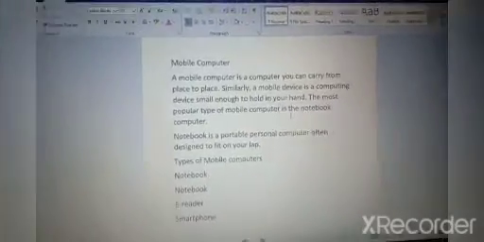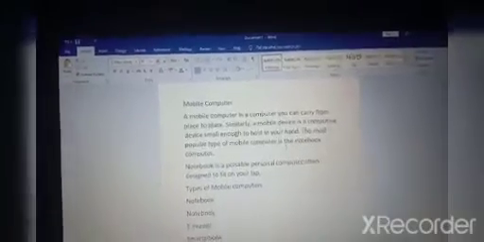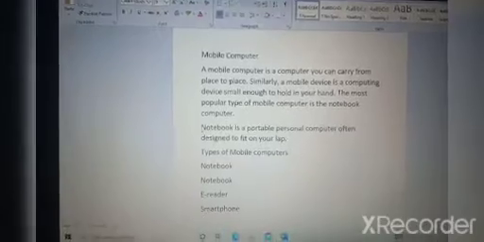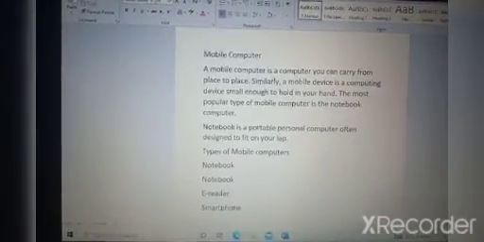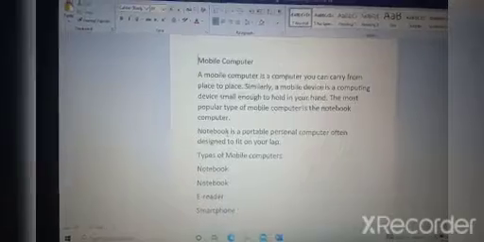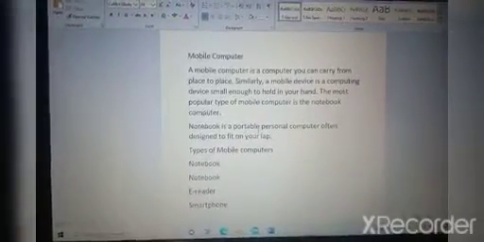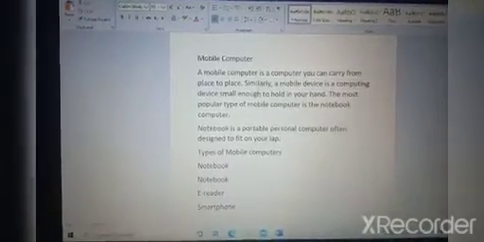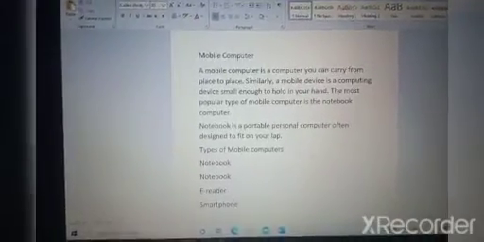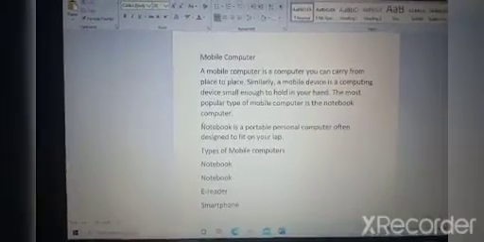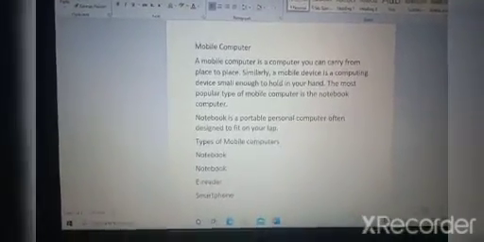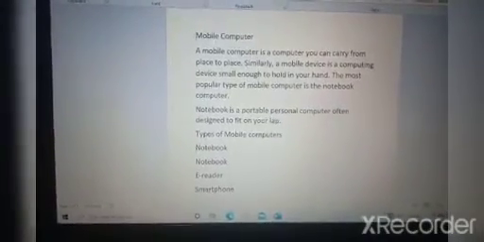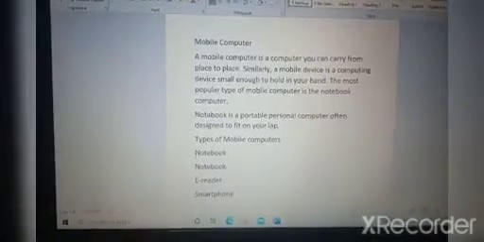So now how to do that? Now I want to change this notebook into a laptop. What will be the sentence? Laptop is a portable personal computer often designed to fit on your lap. Correct. So in place of notebook I want the word laptop. And here also notebook is typed two times. So I want to change one notebook to laptop.